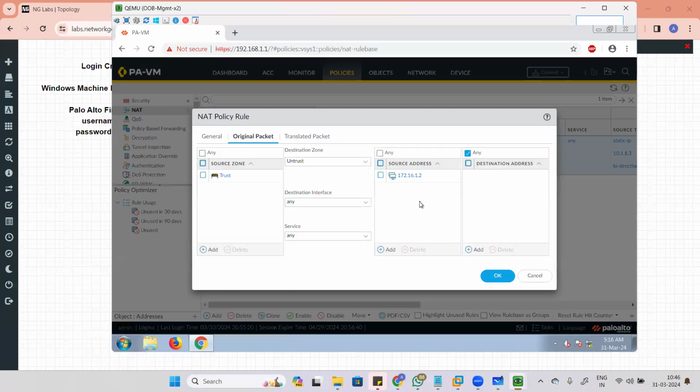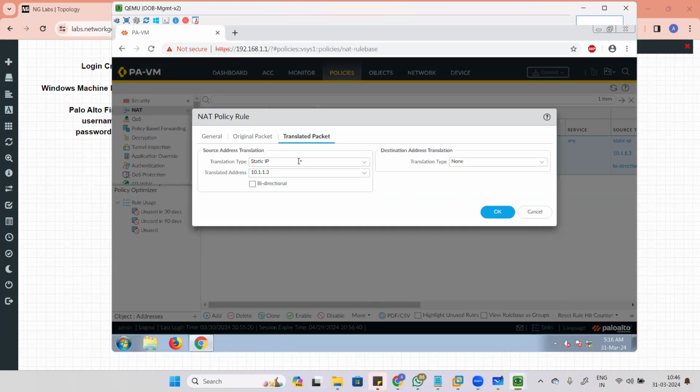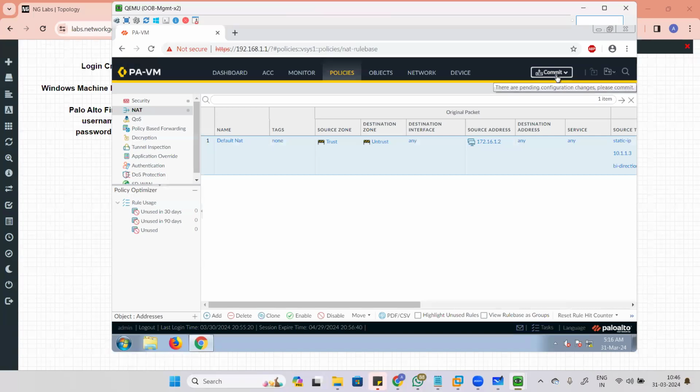Now the reason it was failing was because it is one-to-one mapping. It is not many to one, right? When you select any, then it becomes sort of like many to one mapping, and that is not supported. Okay, so the reason it failed is you need to specify a source address in order for the static IP NAT translations to be functional. Okay, let's click on bidirectional this time, and let's do the commit again.